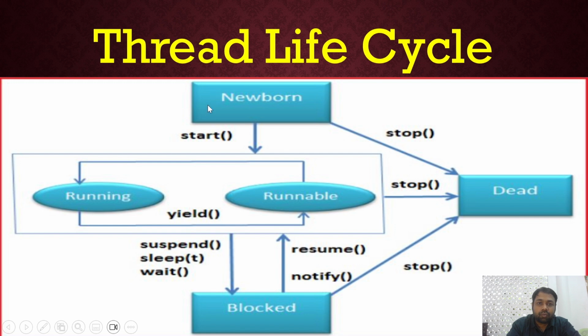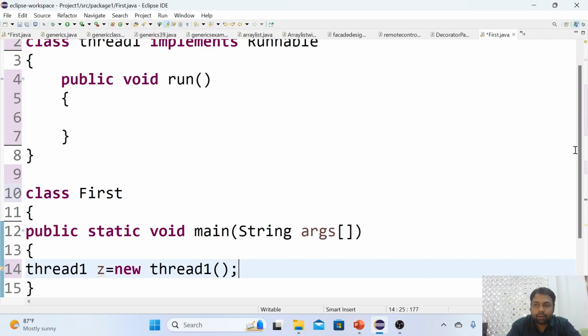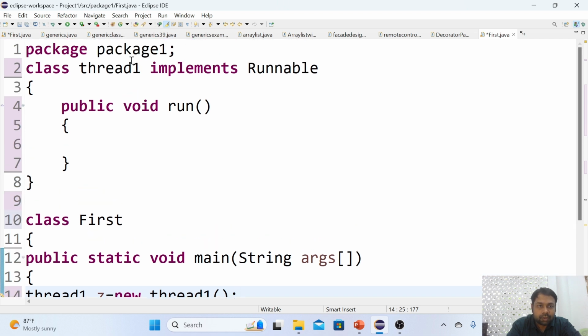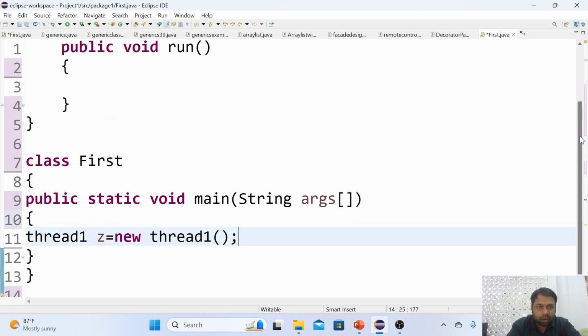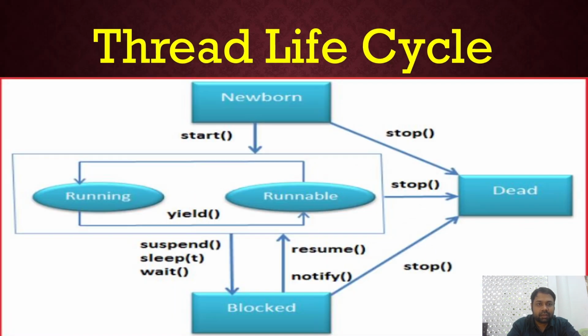What is that? Newborn state. You have created a thread by implementing the Runnable interface, and after that you have created an object for it. Whenever you create an object, I can say the stage of that particular thread is the newborn state. Now whenever you call the start method, it will go to the running state.